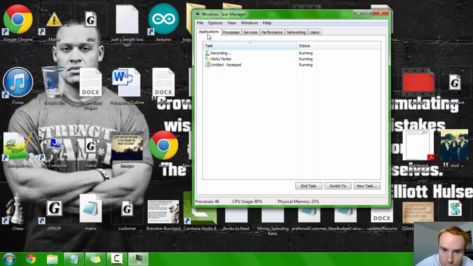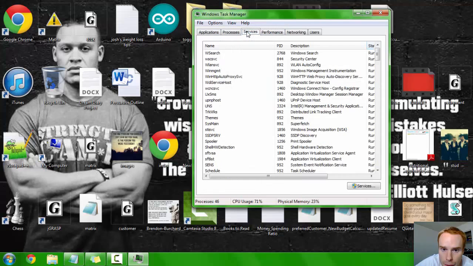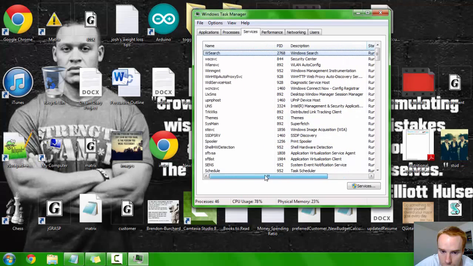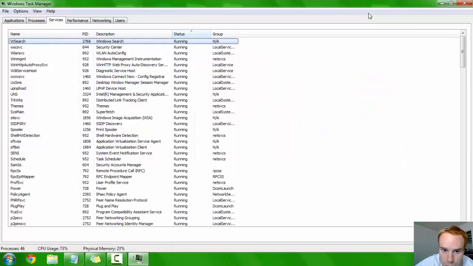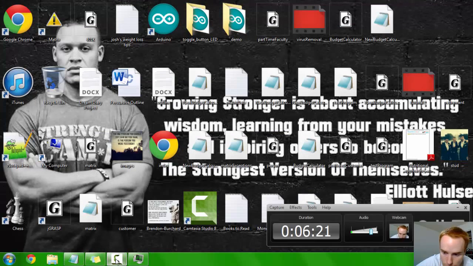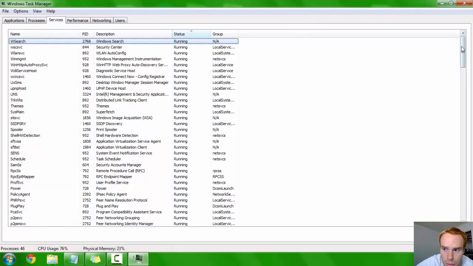Now the next thing you're going to do, if you go to applications, you can see exactly what applications are running. And the next thing you can do is go to services. These ones are tricky, so I'm going to maximize the screen real quick. Let's see what the time limit is here. 6:21. I'm going to end this pretty soon.